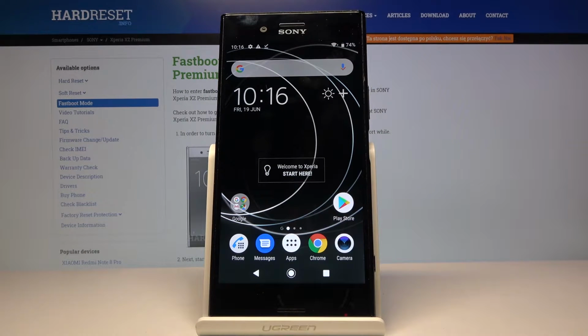Hi, in front of me I have Sony Xperia XZ Premium, and I'm gonna show you how to add and remove the Google account on this device.